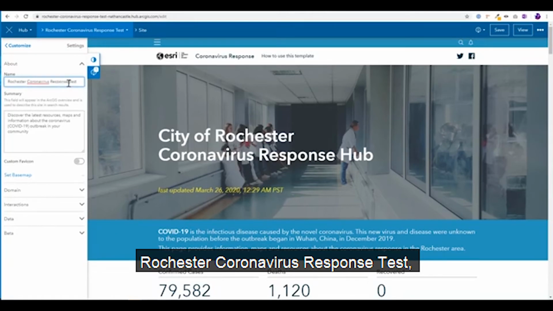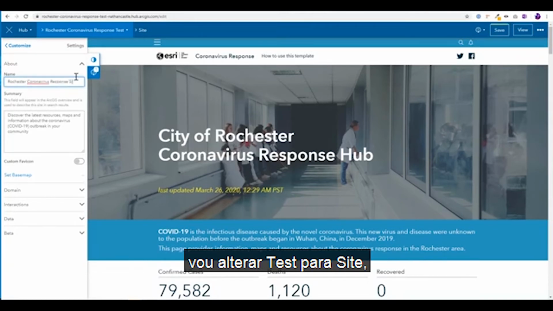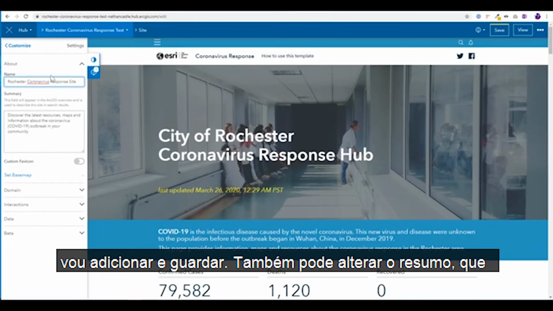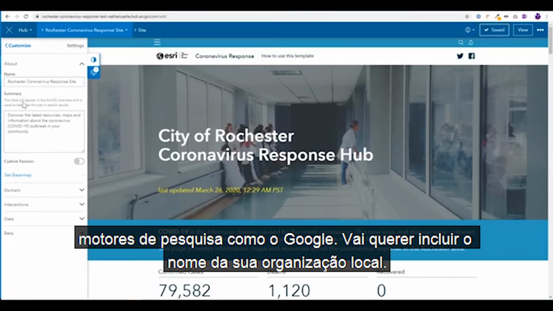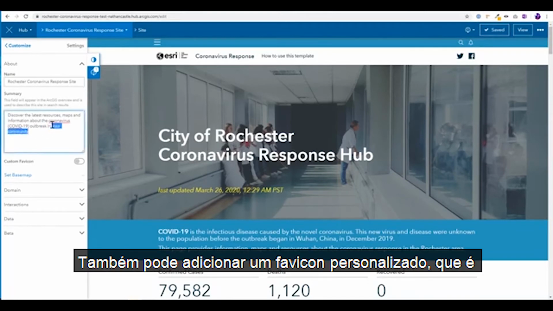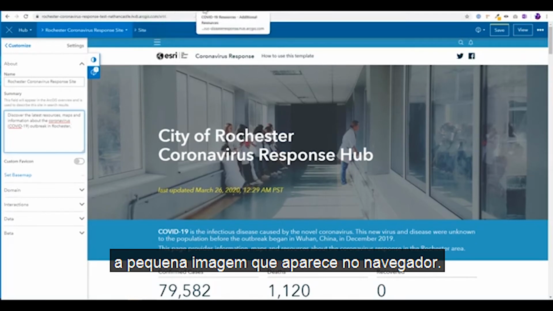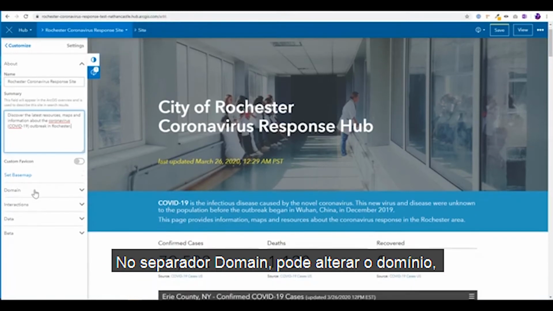Right now it's Rochester Coronavirus Response Test. Maybe I want to just change that to site for now. I'm going to add that in there, and then I'll save that. You can also change the summary, and this is what appears in the search results when this is searched by search engines like Google. So you're going to want to change that to reflect your local organization. So I'll say in Rochester here. You can also add a custom favicon, which is this little image that shows up here in the browser. So you can change that to be your own.